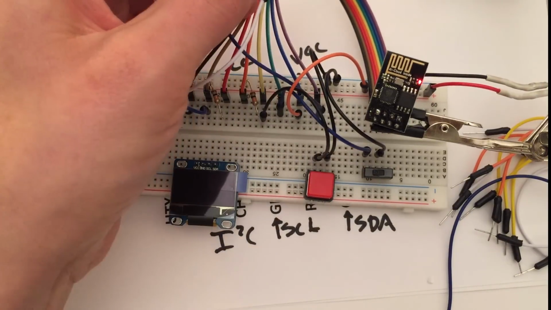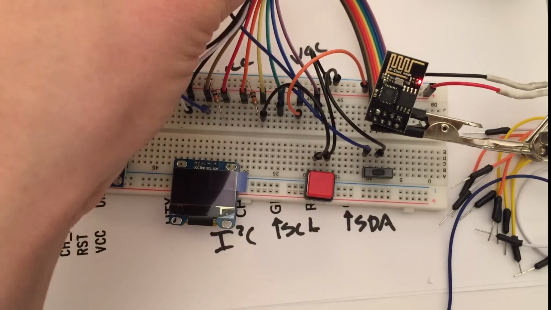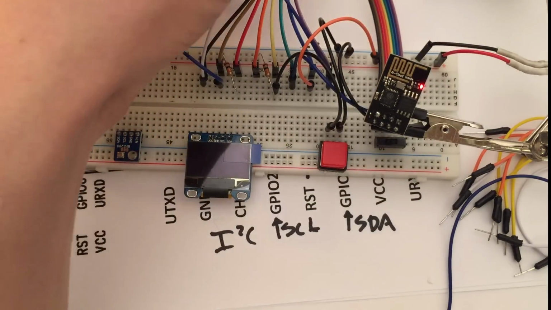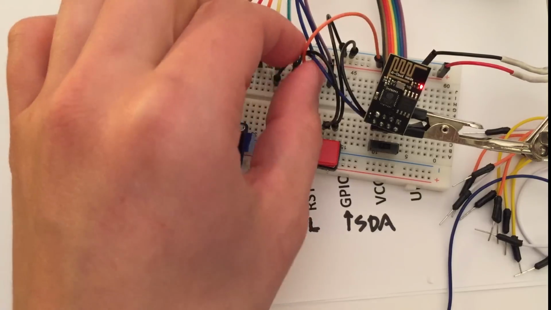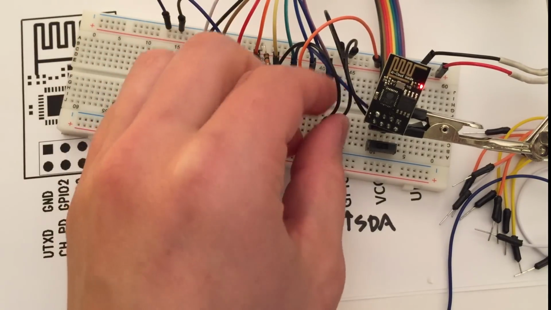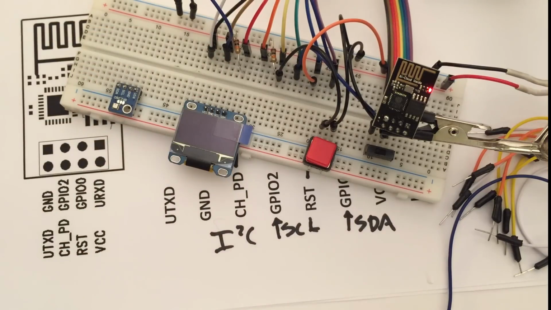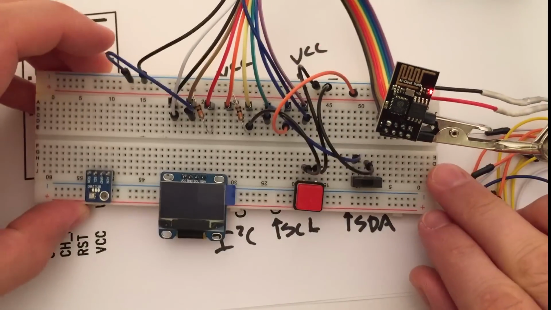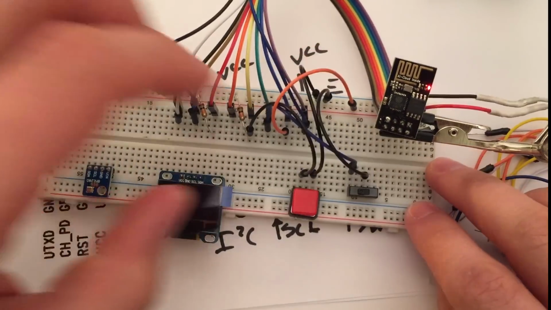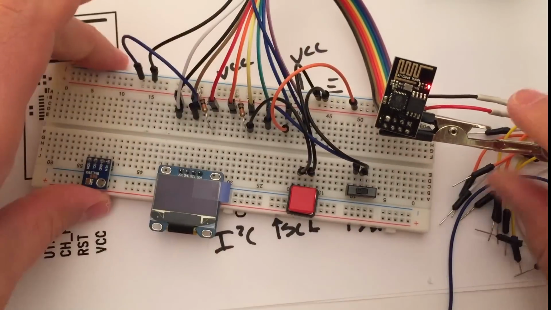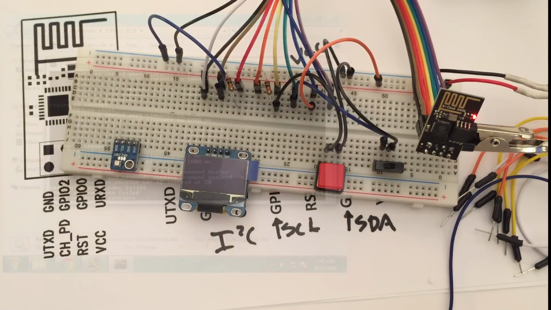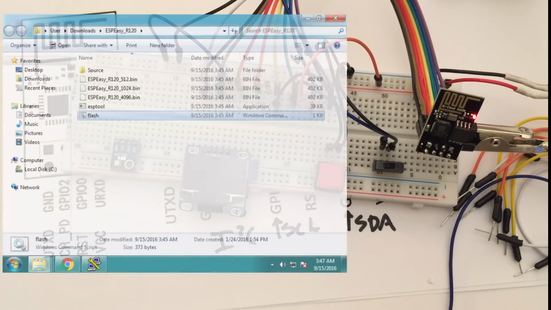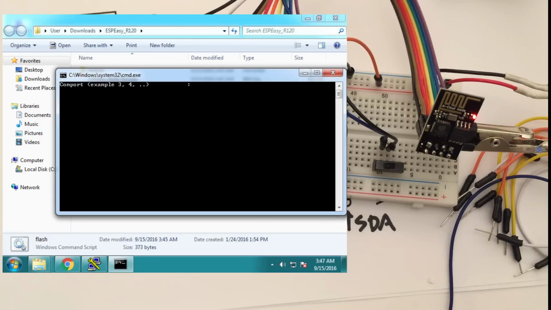Do I have receive and transmit properly crossed? TX should go to RX, RX to TX. Looking good there. Am I in firmware boot mode? Do I have my pins correct on the switch? Maybe I do not. Maybe I do. Let's try this again. Port 3, 1024, build 120.